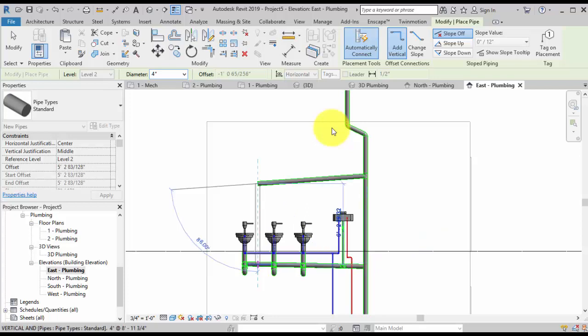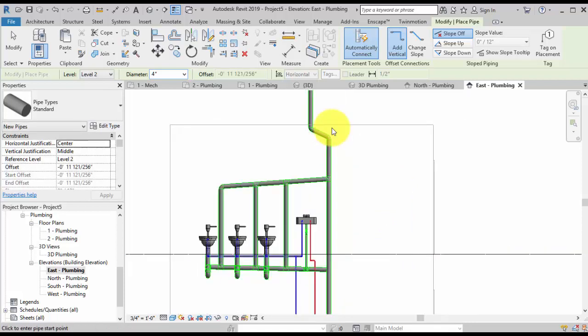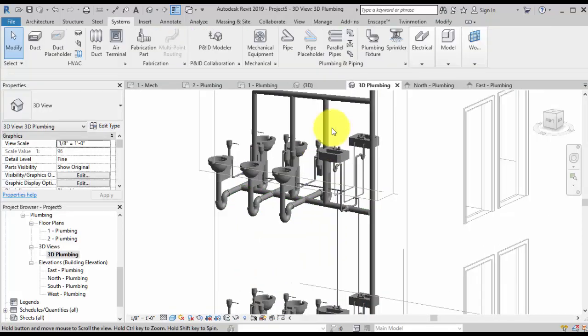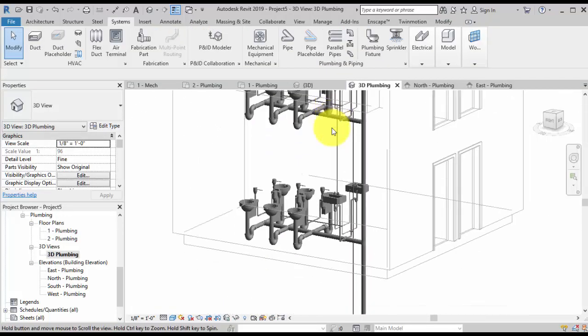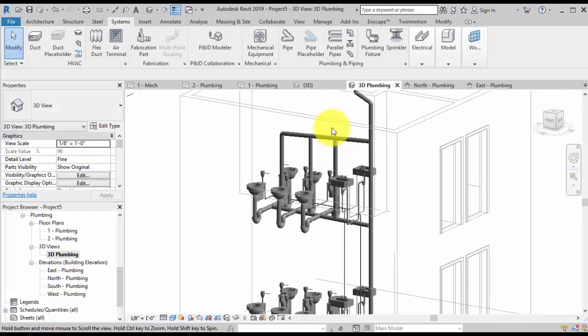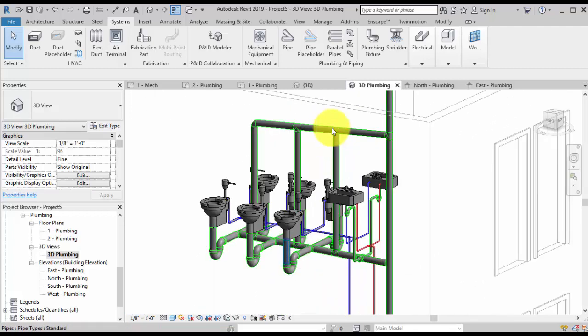We're just going to click that, and click that, and click that to the plumbing. Now let's take a look at the 3D plumbing. We have all the vent stack. Now the next thing we need to do is copy this vent stack and duplicate it.